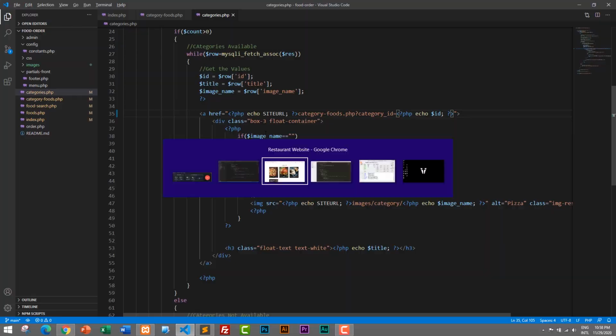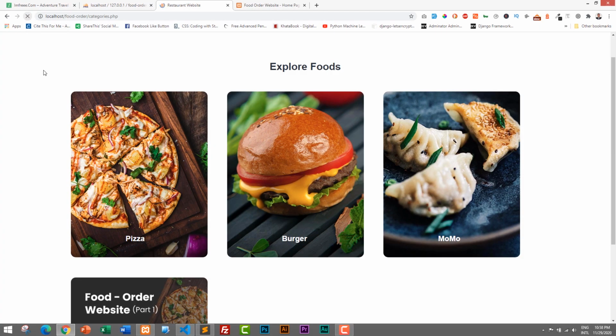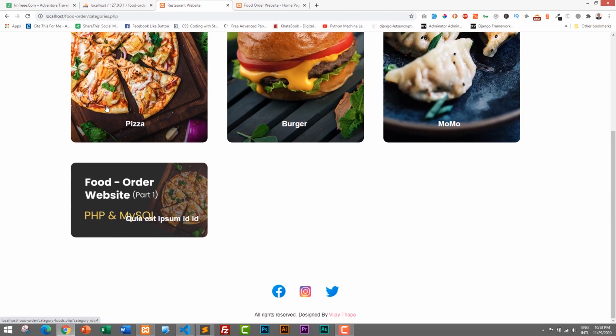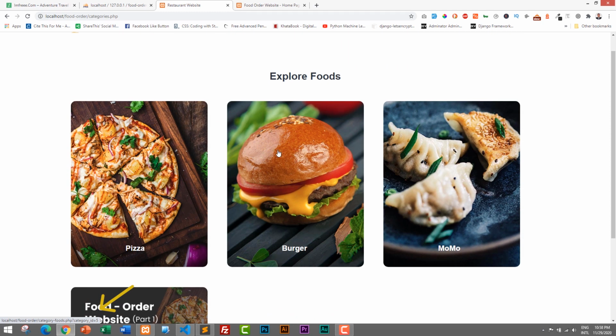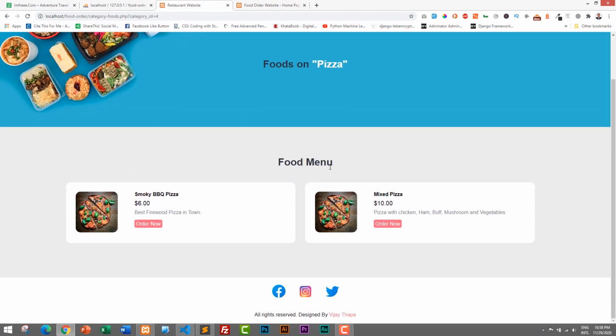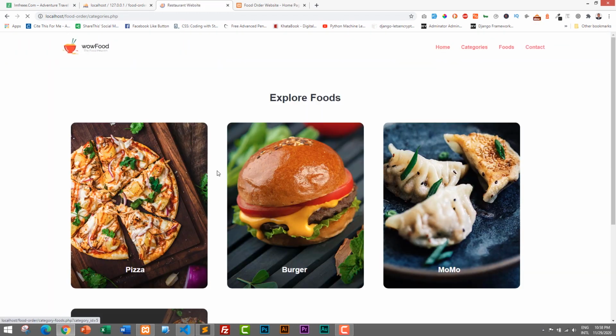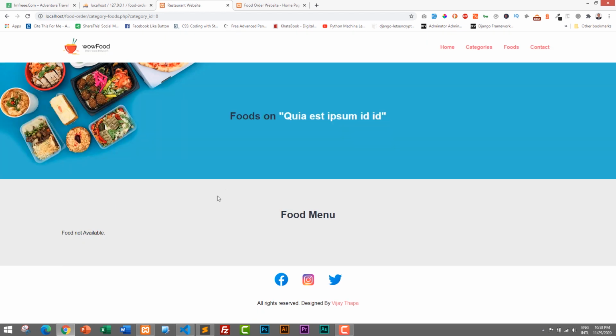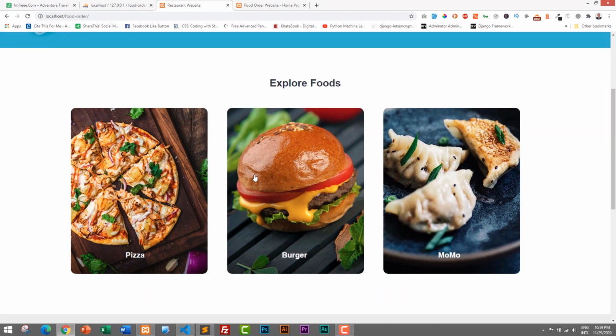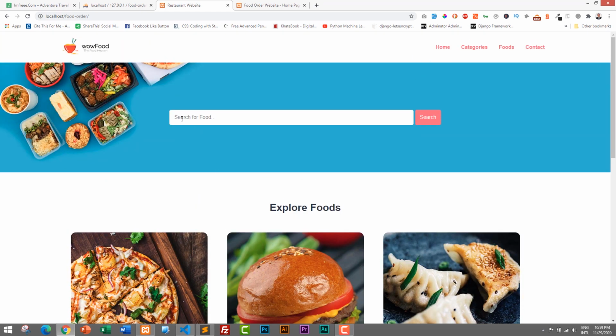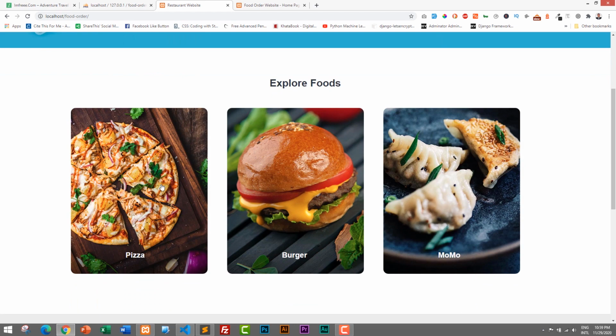So let's go back to our browser, let's refresh it, and if I hover over the food category, you can see the ID at the bottom. So if I select one of this, it works perfectly, and in categories, when I select this one, we have no food available. Okay, so that's it guys, we have successfully added the functionality to search the food as well as display the food based on selected category.